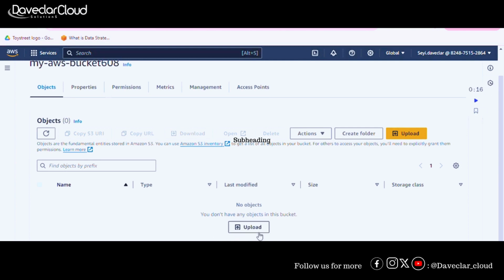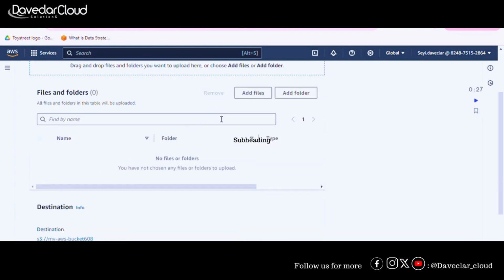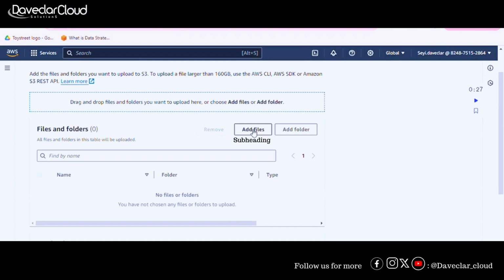Now we need to upload files to this bucket. Let's click on the upload icon here. What do we want to upload? I want to upload files, so add files. Alright, here I have some index.html and error.html files, and I'm going to add them both and upload them.